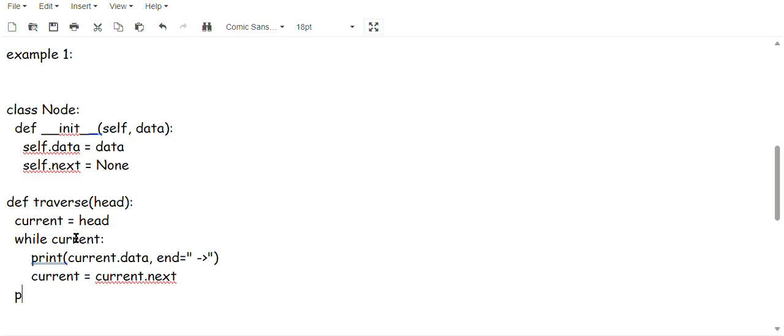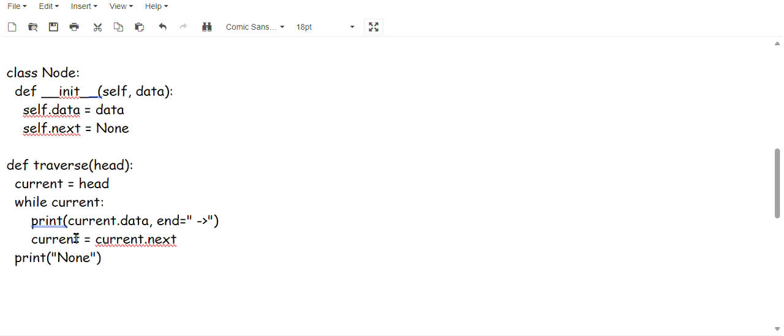At the end, print none. So this is the traversal method we can implement within any class for singly linked list.